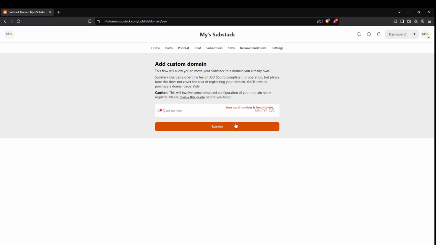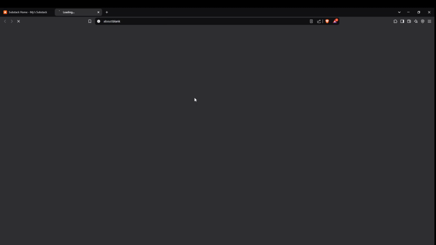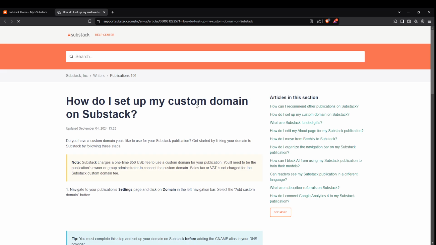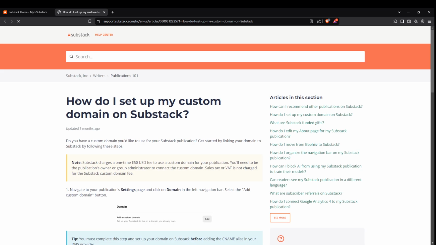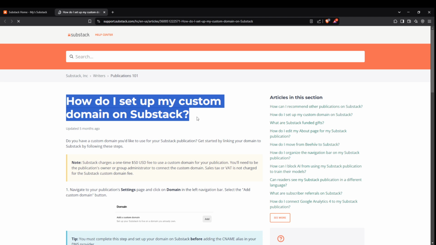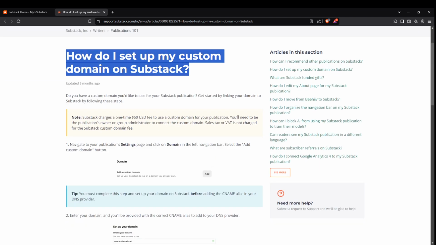After you've submitted your payment information, it's a good idea to review the guide provided by Substack. You'll see an option to review this guide. Click on this to learn more about how the custom domain works within Substack and to ensure you've completed all necessary steps. This guide can provide a wealth of additional tips and information to help you make the most out of your new custom domain.